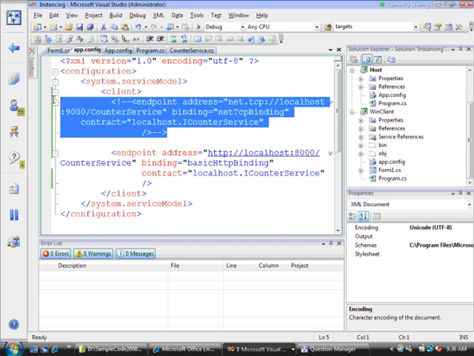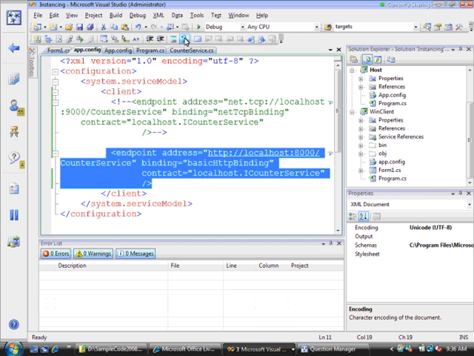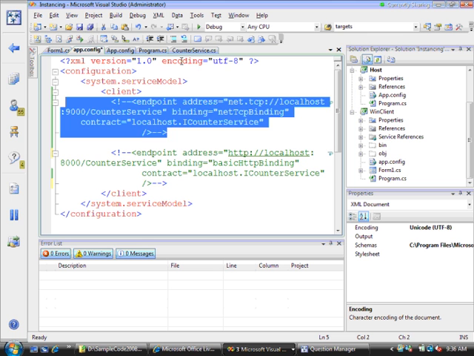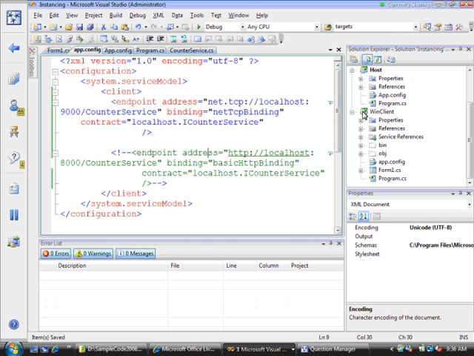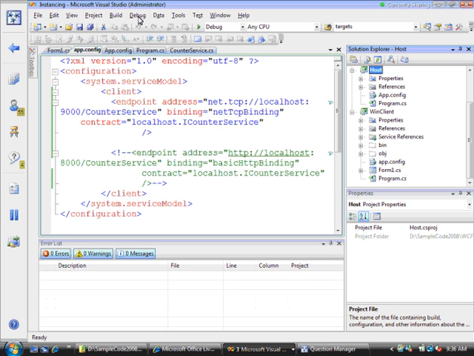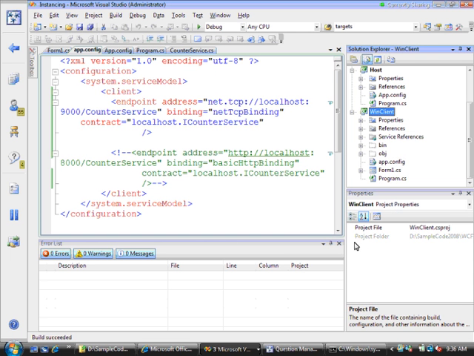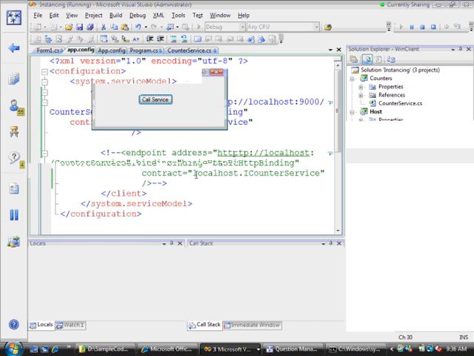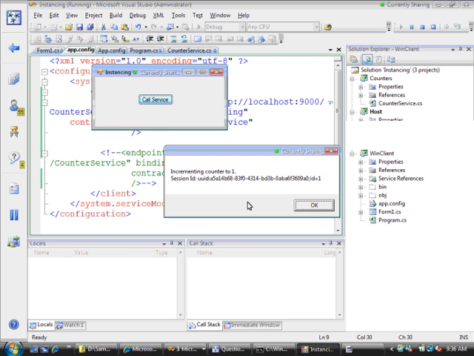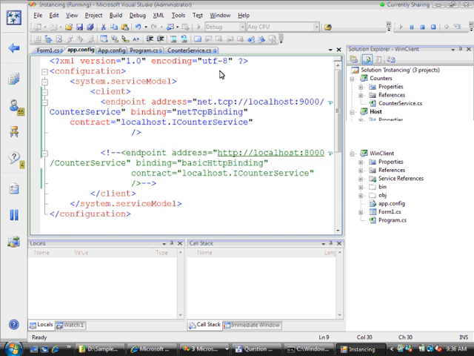And that also implies that now my client should not be using basic HTTP binding, but revert back to TCP. So I'll revert this back. And now my host will run, no problem. And of course the client will work once again and of course achieve a session because we're using TCP. There we go. Counter is 2. So therefore we have a session.